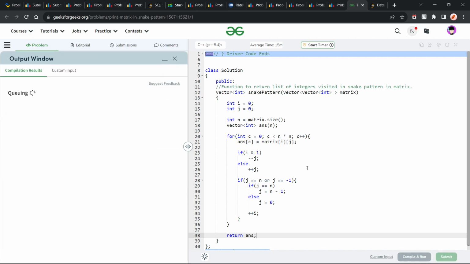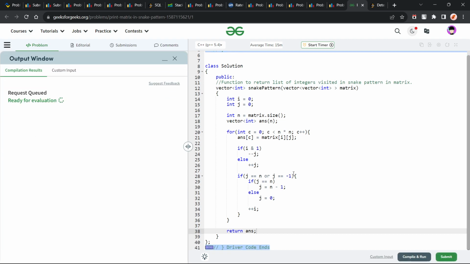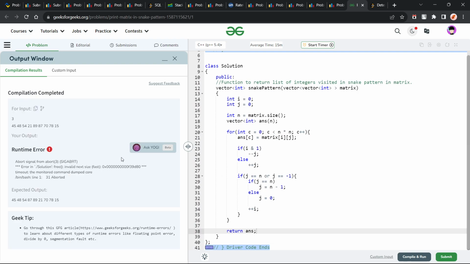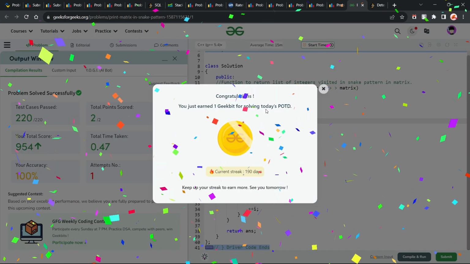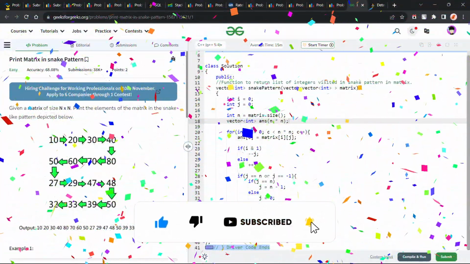So let me compile it and quickly check if we have not missed anything. Okay, so we had to create the answer vector of size n cross n, because we have a matrix of size n cross n. This answer vector should also be of size n cross n. Yeah, we have got the correct output. This works. Let me quickly submit this and let's just see. So you see it passes all the test cases and this solution is absolutely correct. And the problem was very simple. It's just a basic implementation problem.